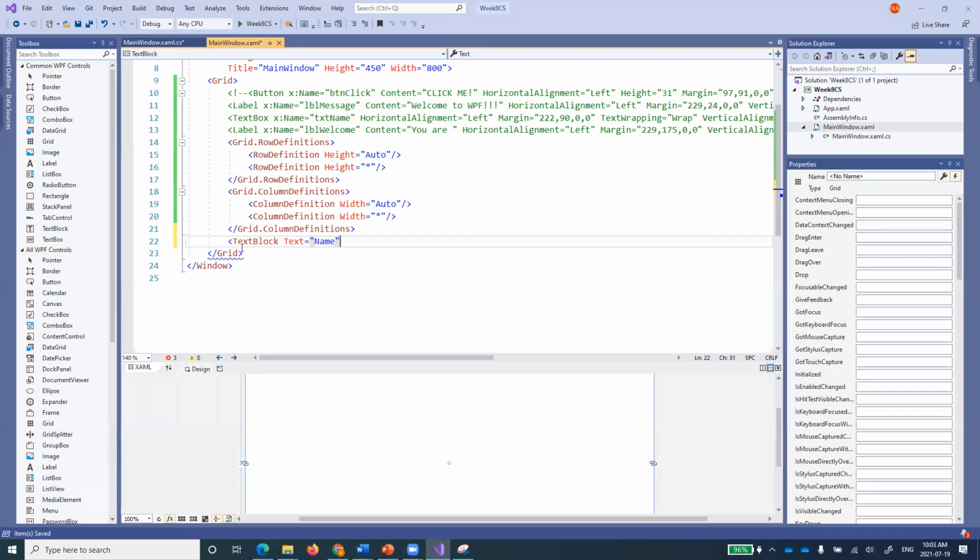So I say text block is equal to name, and I say grid dot row equal to 0. I want it to be in the 0th row. The 0th row means the first row I'm talking about, right? And grid dot column equal to 0. First row, first column, I want this text block to appear, right?